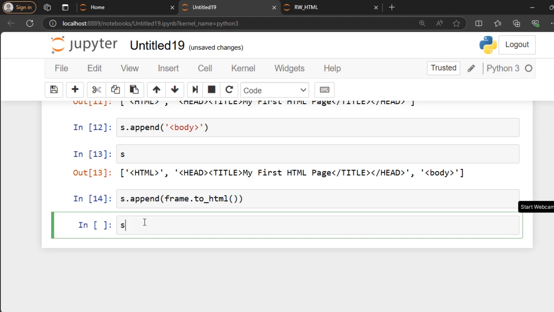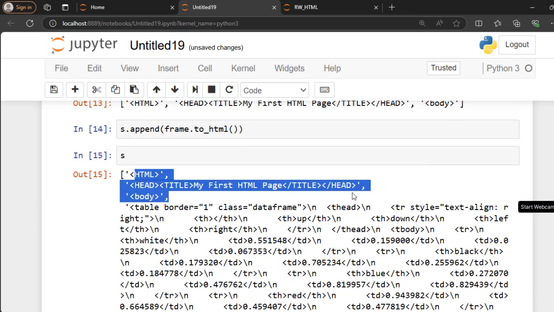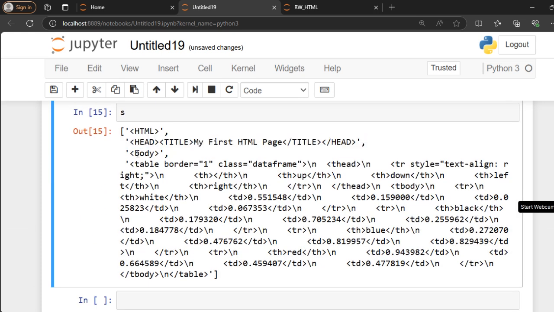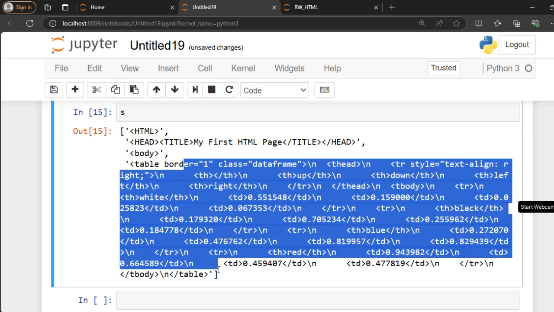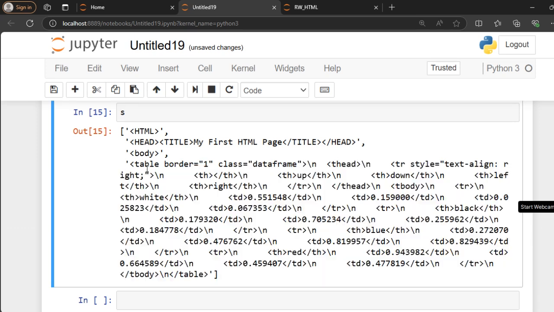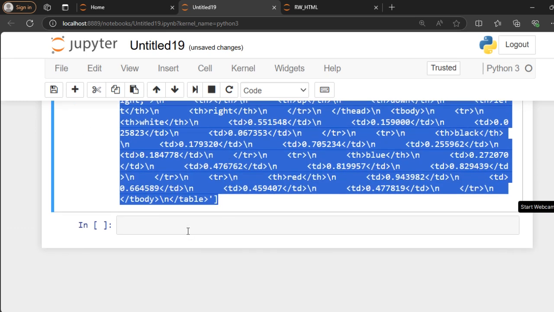Now if you see S, what is S containing now? These are the tags which I just gave. And these are the data frame which is converted into the HTML format. So this is the data frame which has been converted into the HTML format.